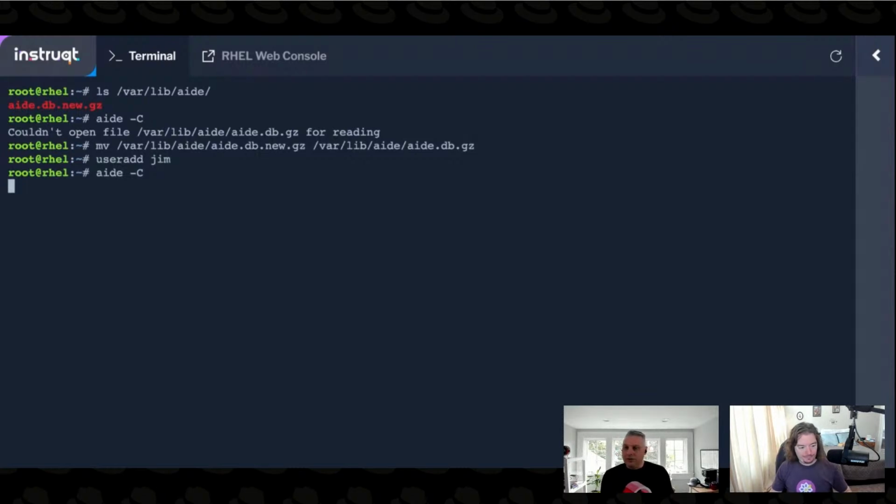And what it's going to do is take a look at the same checksums and file metadata across my machine and compare that with what was stored in this baseline database that we created a few minutes ago. And it should come back with a couple of things that have changed because we actually did modify the content of files when we added this new user, Jim.